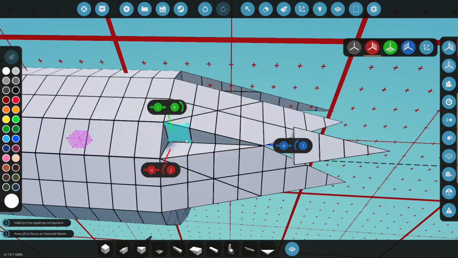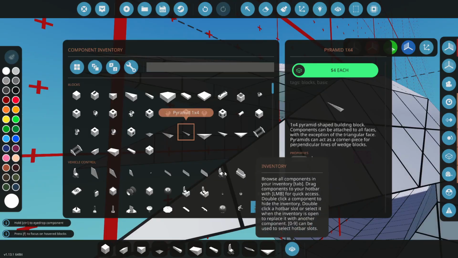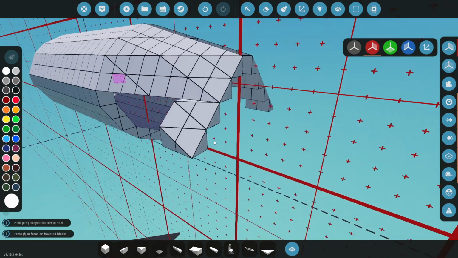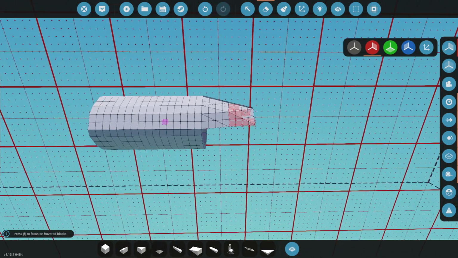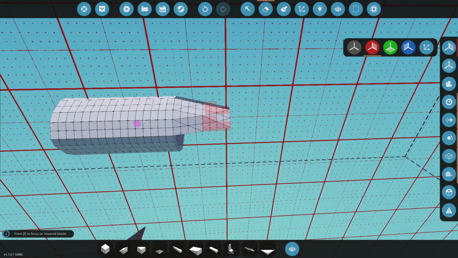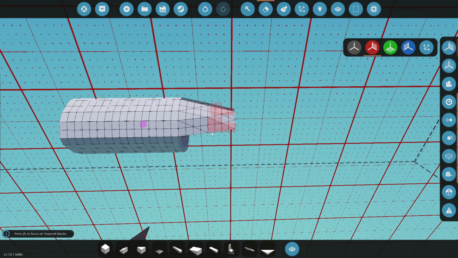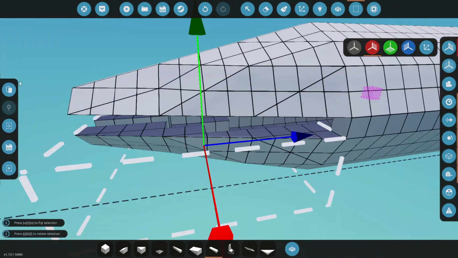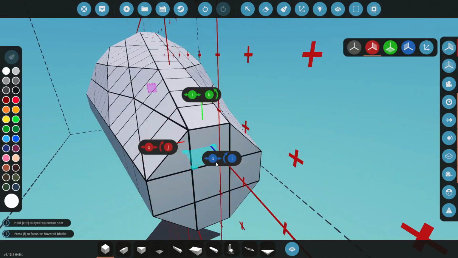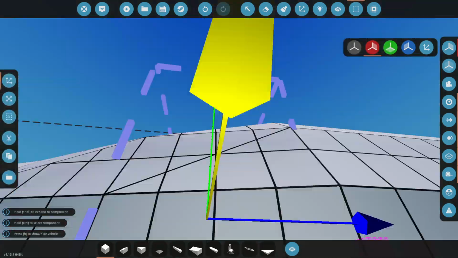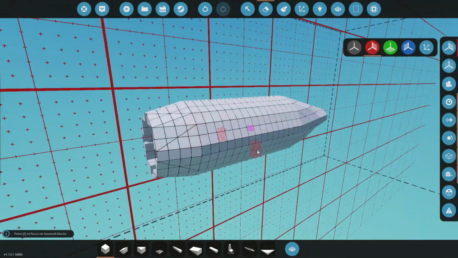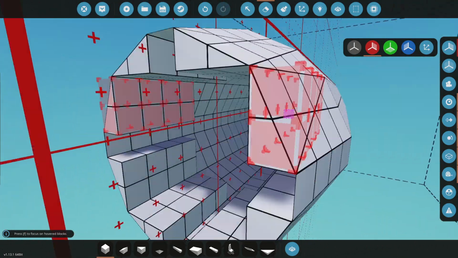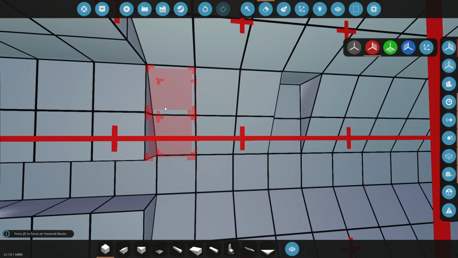A 1x4 needs to go into there. And then we need a 1x2 pyramid in here and here and here. There we go. That is looking cool so far. We're going to continue this down. And we're going to do the same thing on the bottom, going upwards. And there we go. Hopefully this is small enough to count as a small submarine, but also big enough for us to walk around in there and fit everything in there that we are going to need.